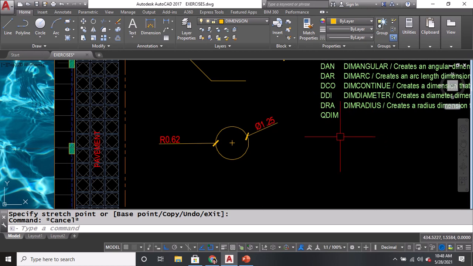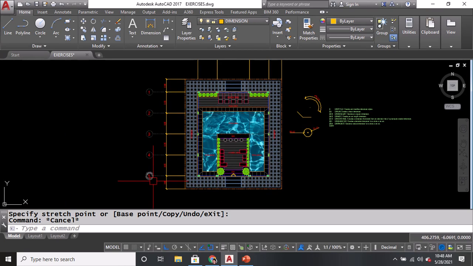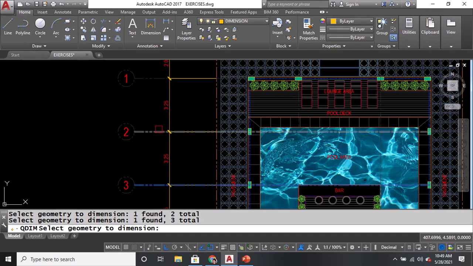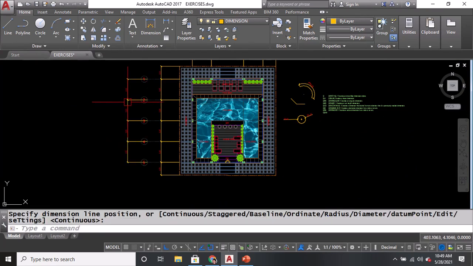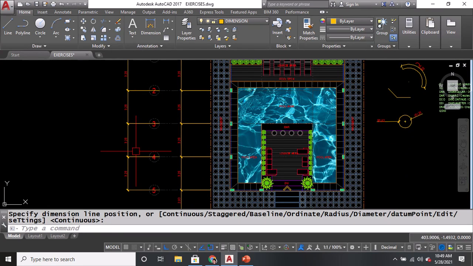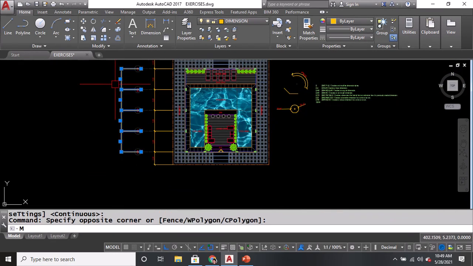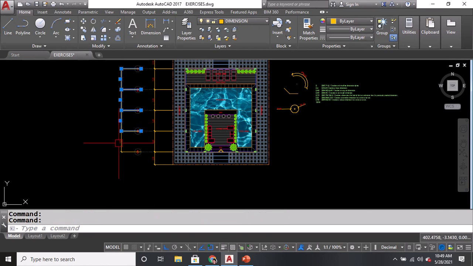Okay? QDIM. QDIM is also okay. Sige, let's see. QDIM. Enter. So, I'll be selecting this 1, 2, 3, 4, and 5. And enter. So, here it is. Click. Okay, so from the word itself, quick dimension, it's just that we have to move this, closer here. Okay? Let's try another, I'll erase this.